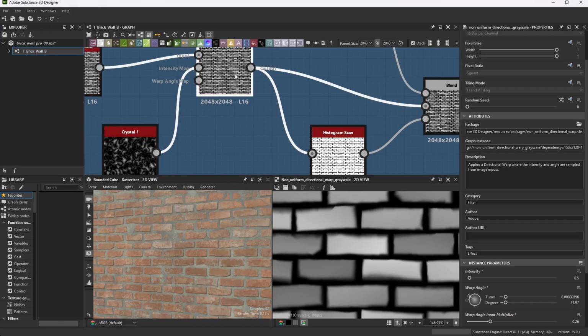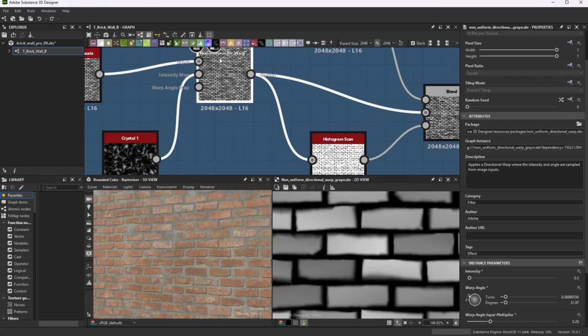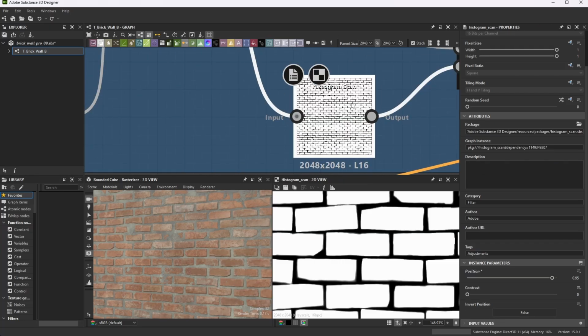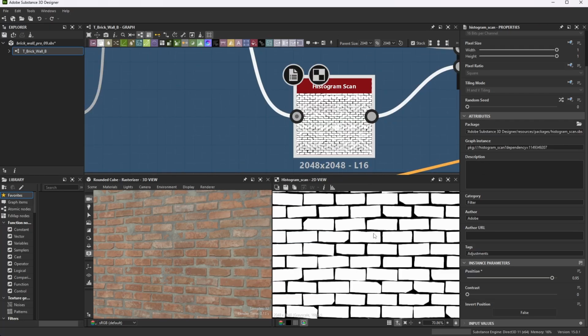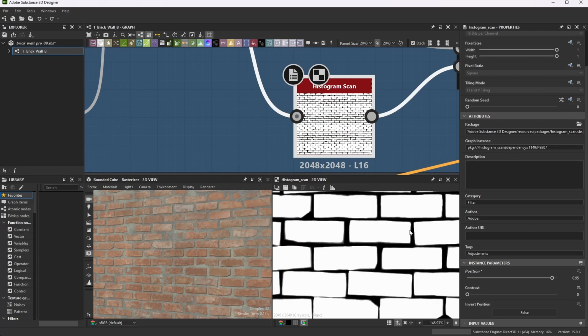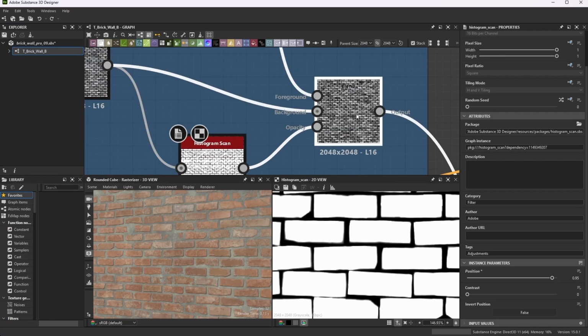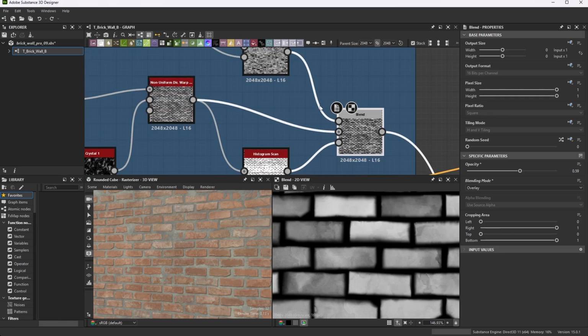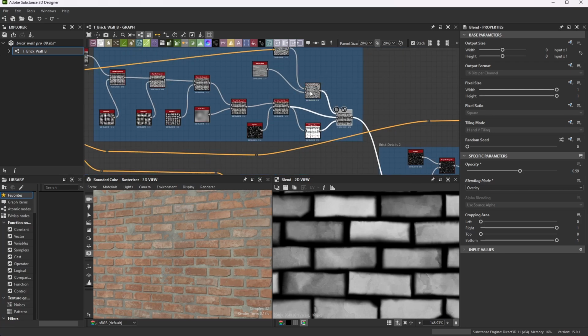So now we're going to run this non-uniform directional warp into a histogram select, and this is basically just masking it. Again, it's a way to mask it. So you have position 0.95, contrast 0 for that, and run that into the opacity of the next blend, because we're going to blend a little bit more together.